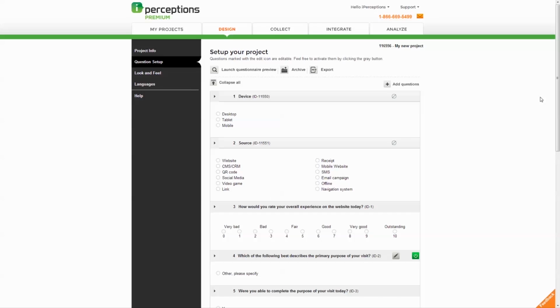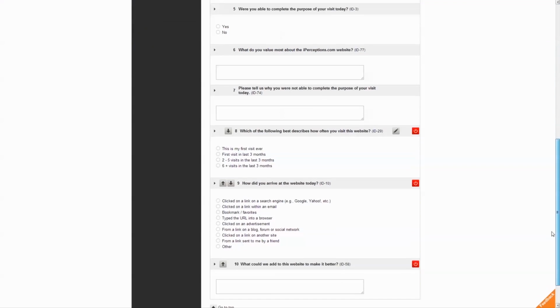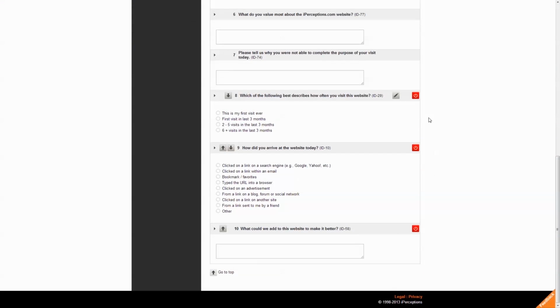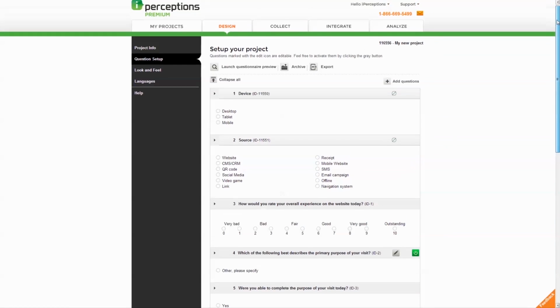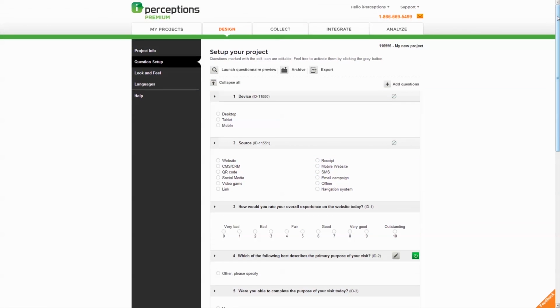As you can see, all the questions that were selected within the survey creation wizard are now included within your survey. Also, you'll notice the device and source questions provided at the beginning of your survey. These two questions are hidden and aren't shown to any of your respondents. And these hidden questions really come in handy starting with our premium plan, which provides additional ways in which you can collect responses from your visitors. Also, these questions don't count towards your limit of custom questions.